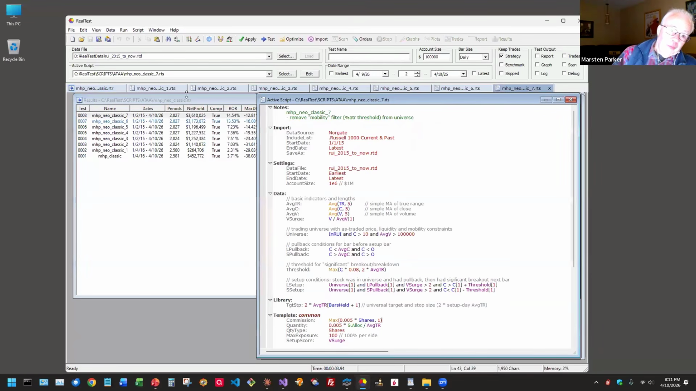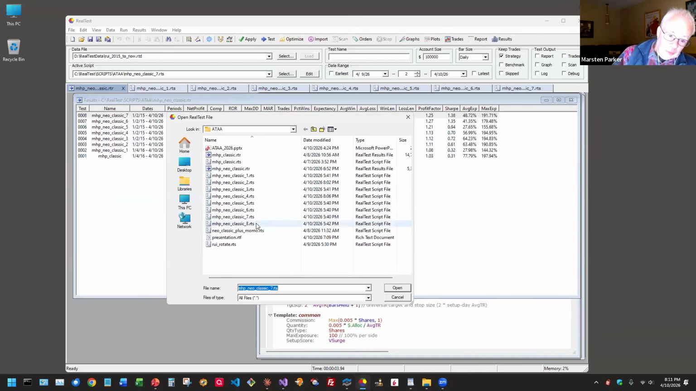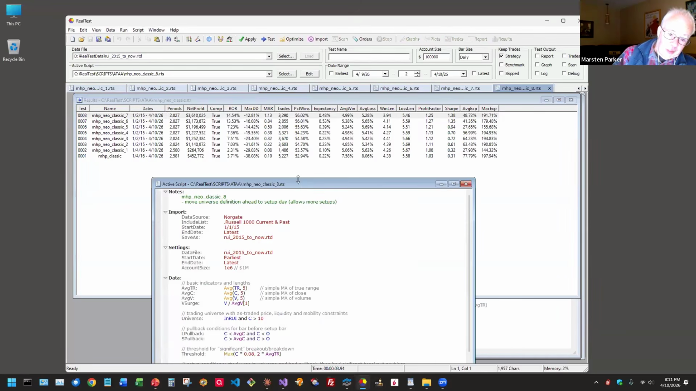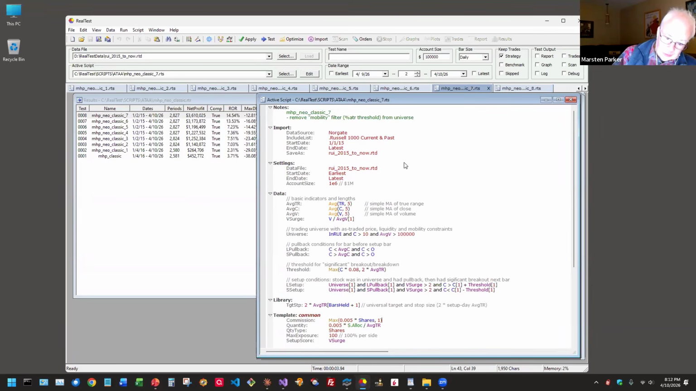But the percent wins stayed the same, around 56. Okay, I think there was just one more enhancement I ended up making, even though we were already at the goal, which was right. A few versions ago, I showed you how the universe definition was the day before the setup day, which I thought was weird. So I just moved it up.